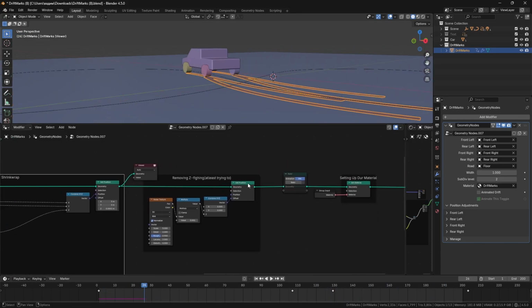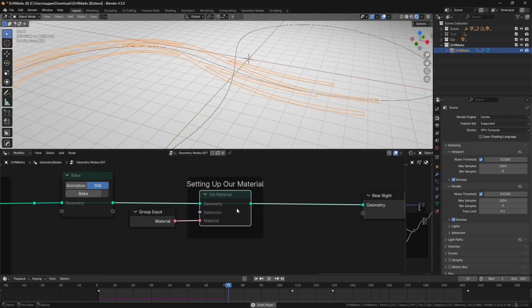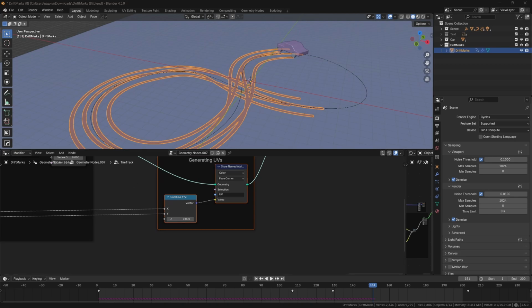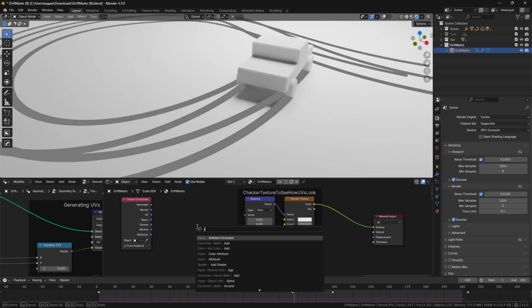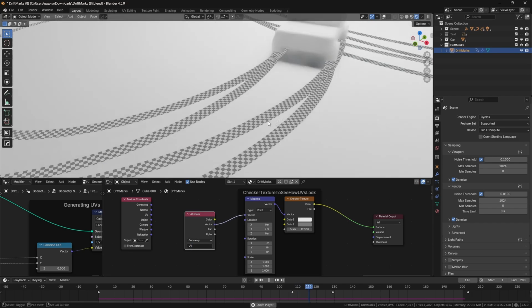Then the mesh is being displaced on a z-axis a little by noise to get rid of z-fighting, and finally the material is added. UVs are automatically generated and stored in an attribute called UV. So when you make a material, you should add an attribute node and type UV and use the vector output for your texture instead of using texture coordinates UV output.